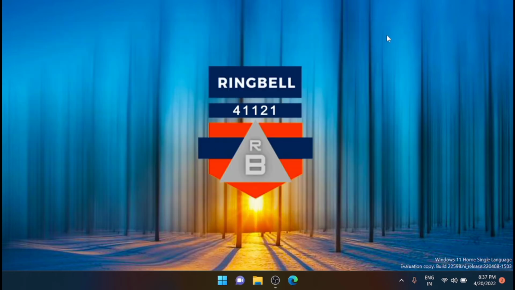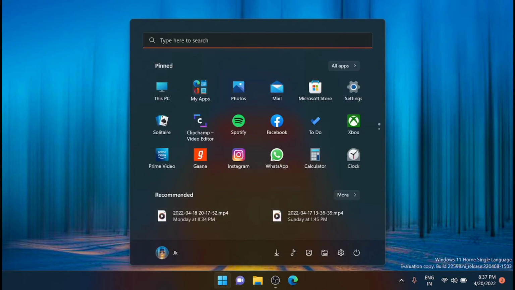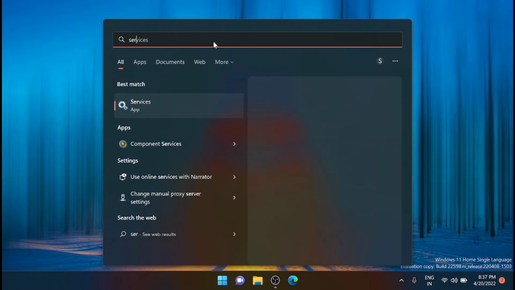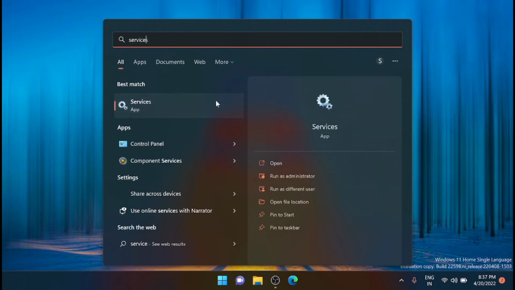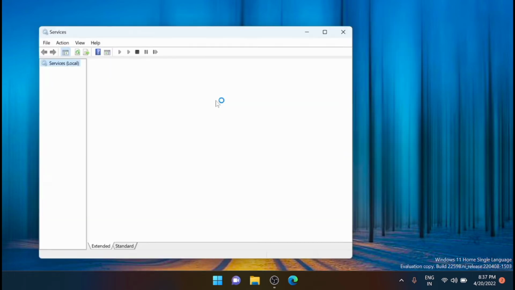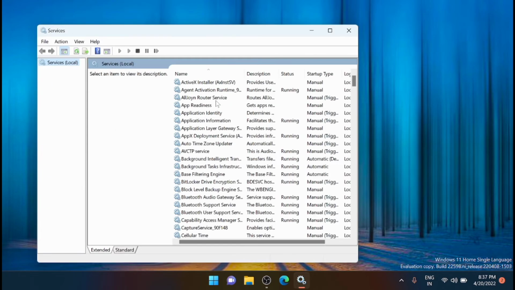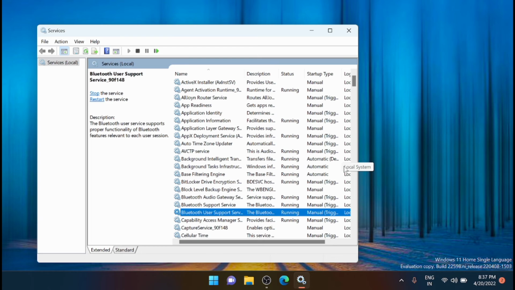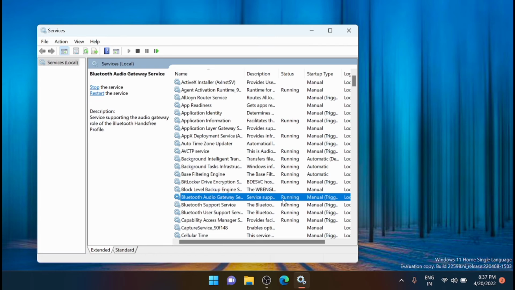Once that is done, go to the start and search for services, S-E-R-V-I-C-E-S. You'll get a Services app here, just open it. From here, just search for Bluetooth services. You can see it here. There are some services running related to Bluetooth. You can see them one by one here. Just make sure that these services are running. You can see the status here is running.